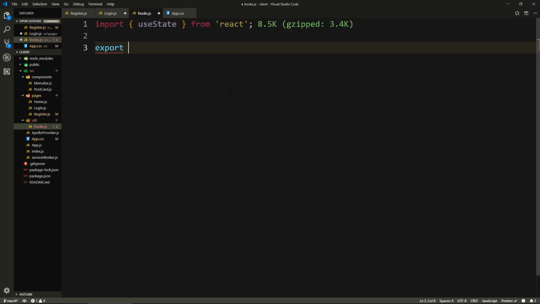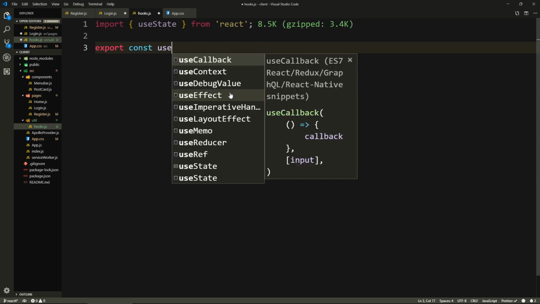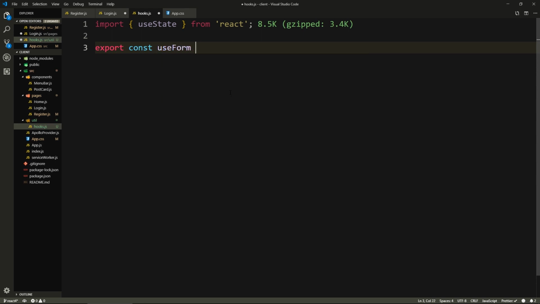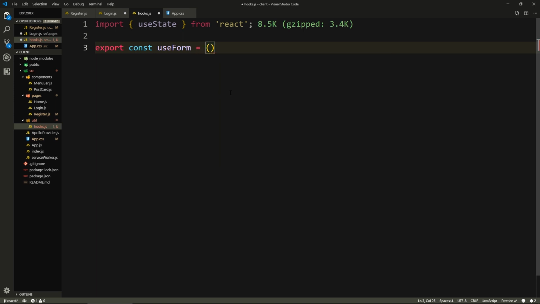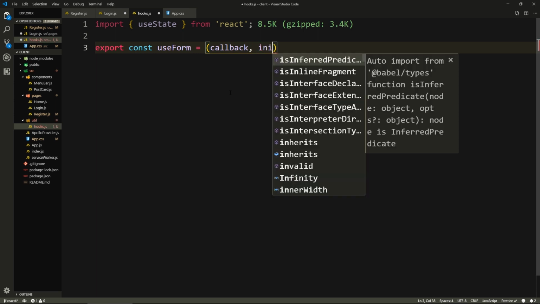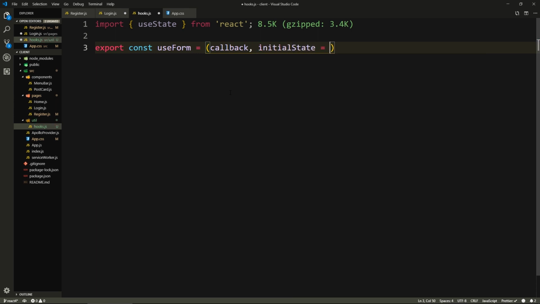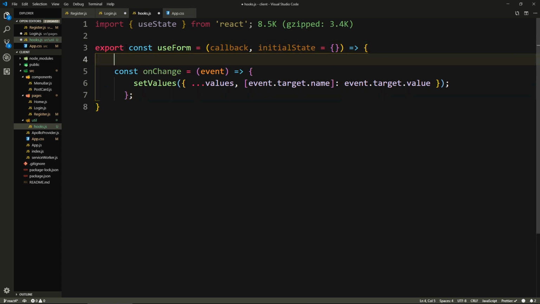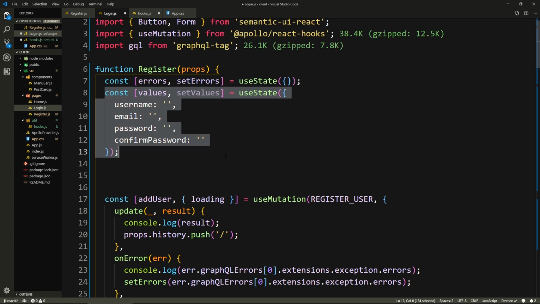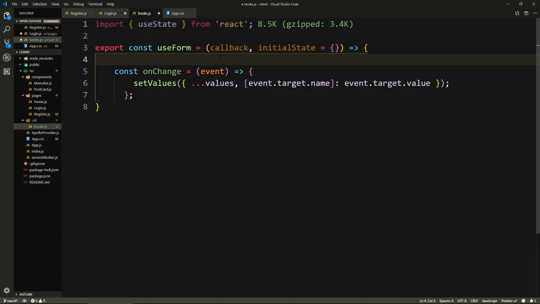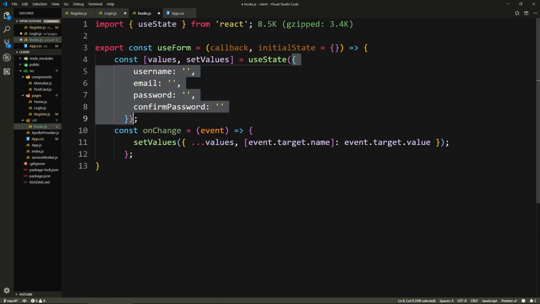And here we'll say export const. I've written this hook for the custom hook video that I have, so you might be familiar with it. It will take a callback, and I'll explain what this does in a second, and it will take an initial state, which by default will be an empty object, and it will do the following. Let's paste that, and then let's copy this values from here and paste it here, but this will actually be the initial state.